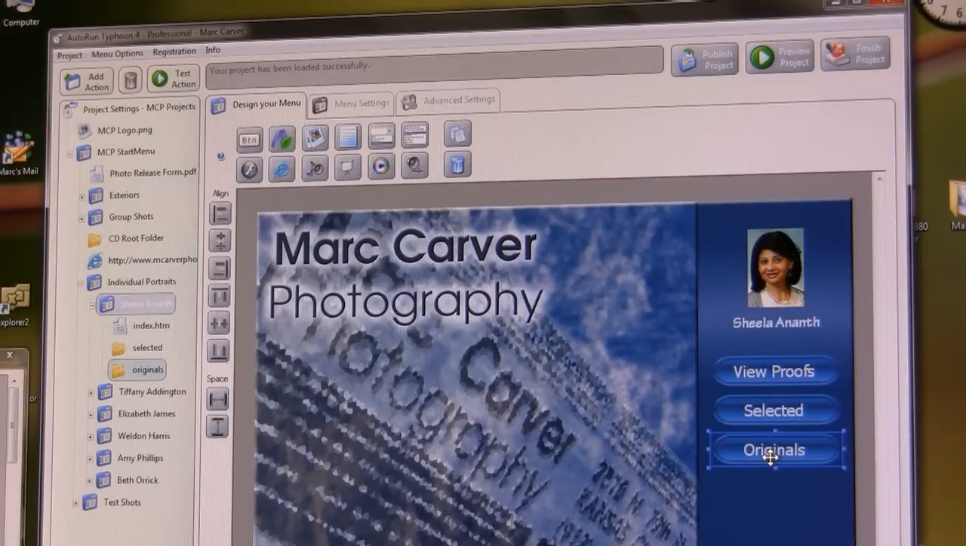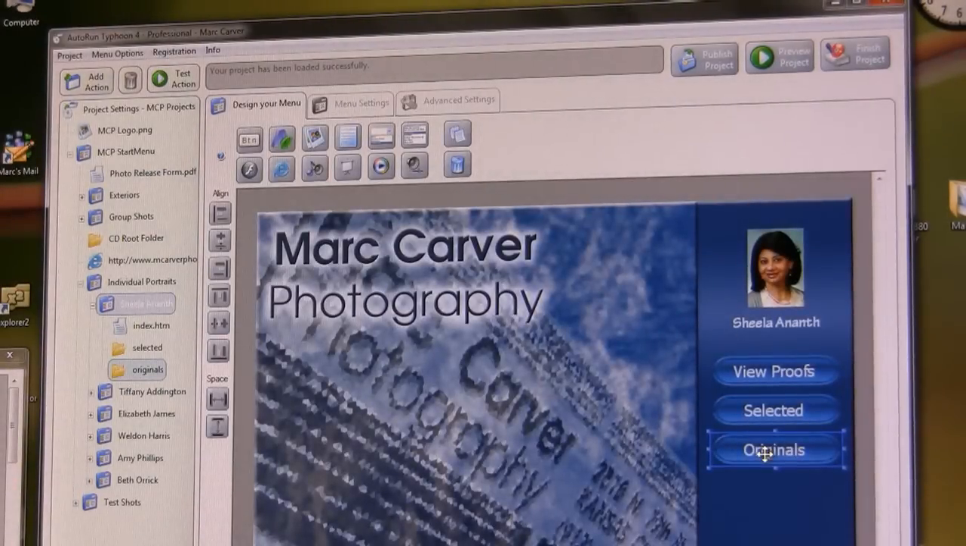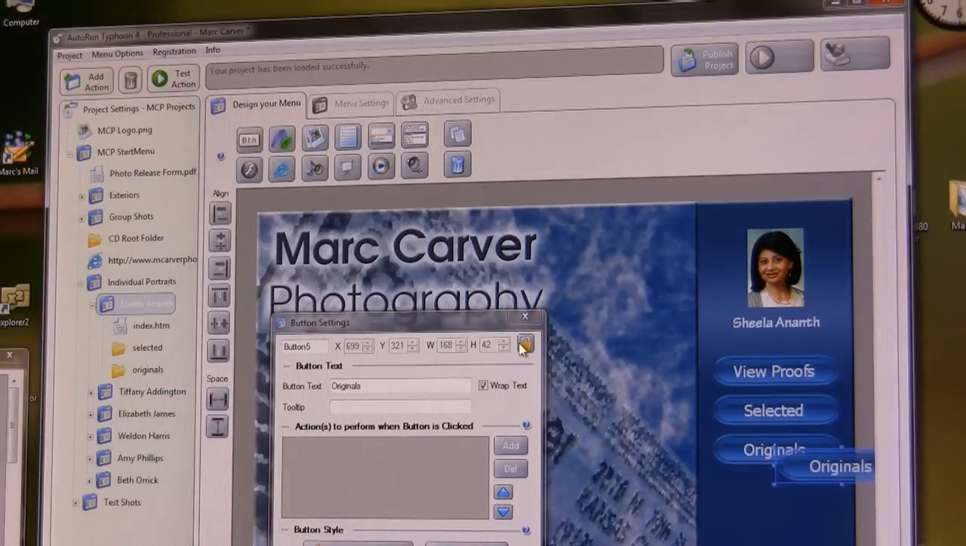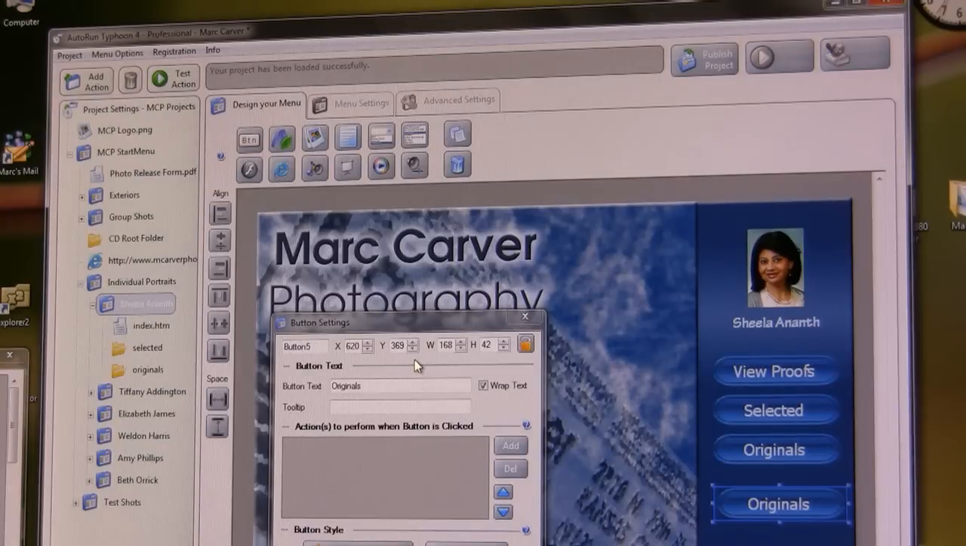Right now, if I want to add a new action, basically I can copy the originals button here, make a copy of it, unlock it first, put it into place where I want it, double click on it, and as you can see, it's wanting me to add an action.